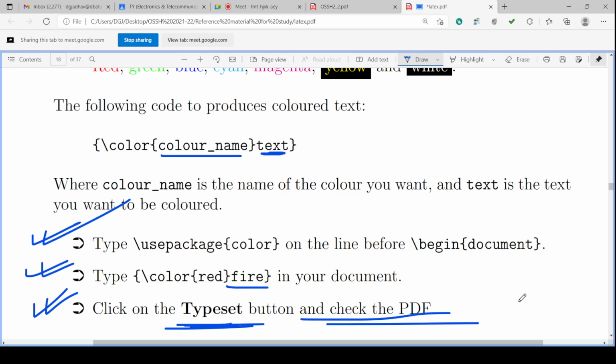So what is our task? The next action is clicking the typeset button. After clicking the typeset button, it will generate the PDF. You will open the PDF, and what will we check? We will check whether the text fire is now produced in red color or not. So in this way we can use the color, and for using the color we have to include the package, and packages are included into the preamble.